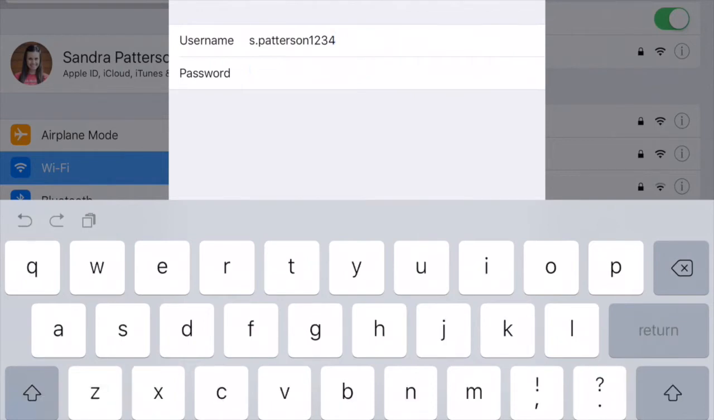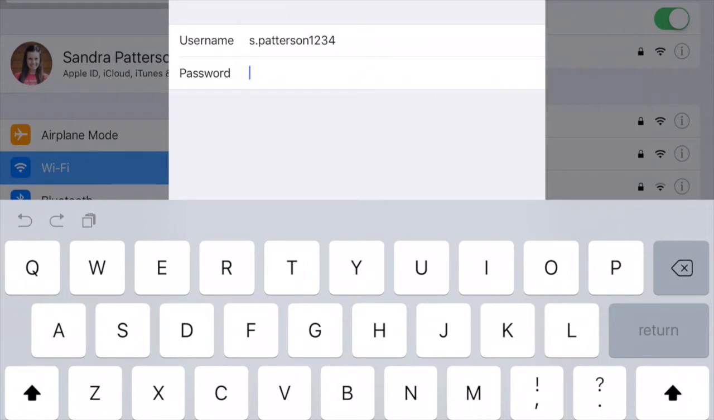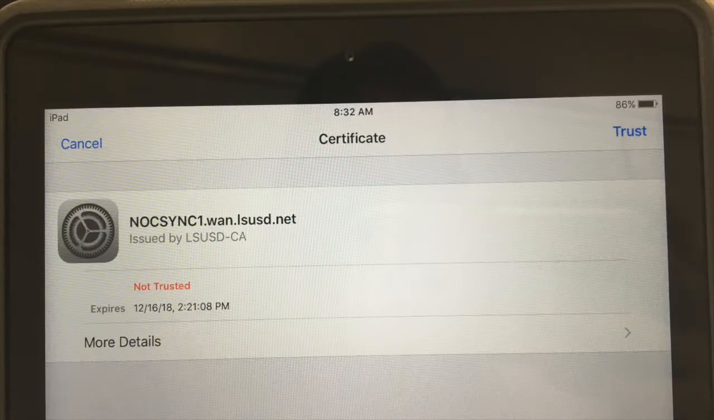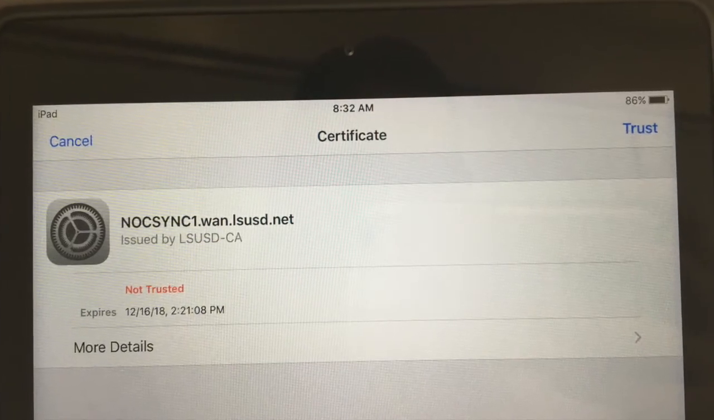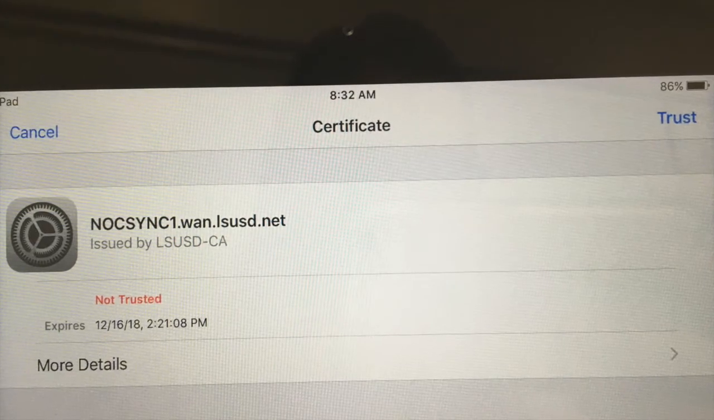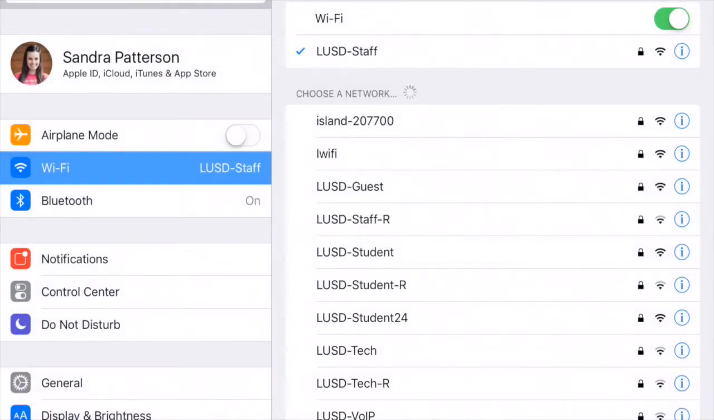Your password is the exact same as Google. Capital C, capital A, your whole entire student ID number, and then the exclamation at the end. When you click Join, you'll see this screen. Make sure you press Trust. It'll spin for a second, and then you'll have the check mark next to LUSD Student R, and you'll be connected to the wireless at school.